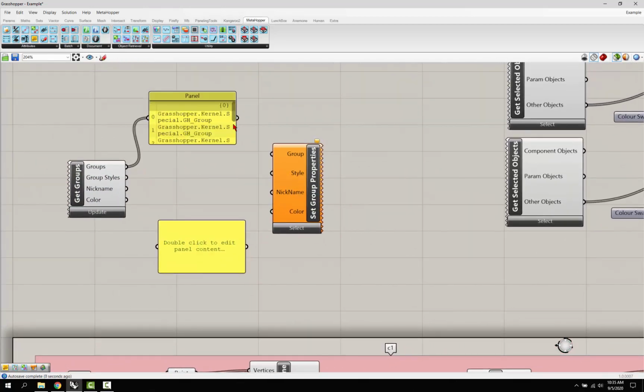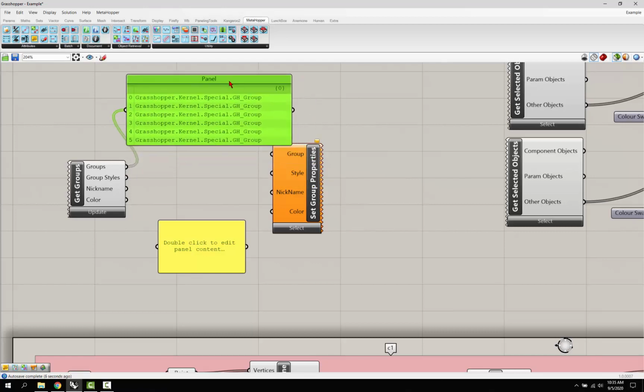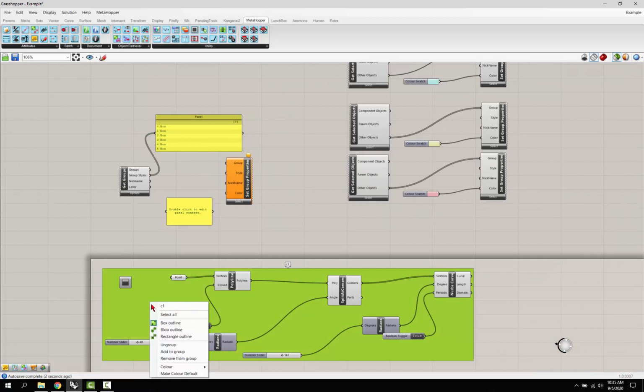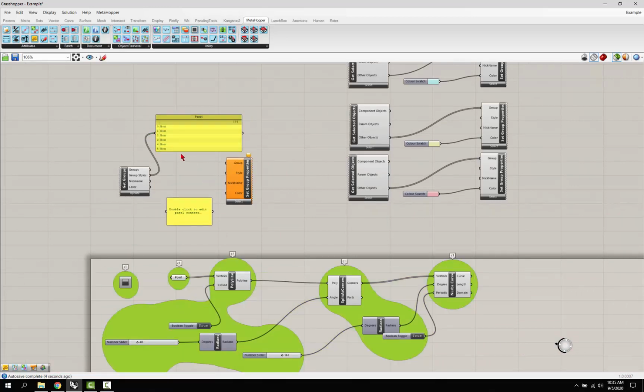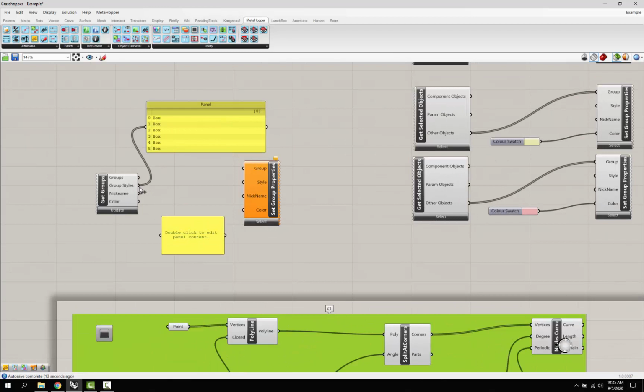It's just going in and getting the groups. You can see that we have six groups in here, and it's telling us, yep, that's a group. And if we go to group styles, it tells us what the style of the group is. If I make that a blob and then update it, it'll show you that that's a blob. Then I can make it back to a box and update it, and it'll show you that it's a box. So you get the point.